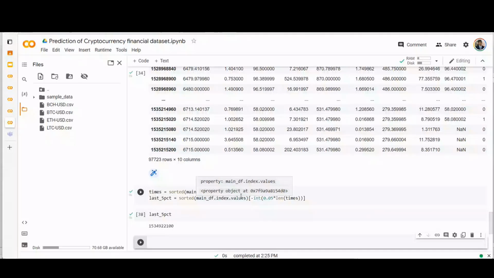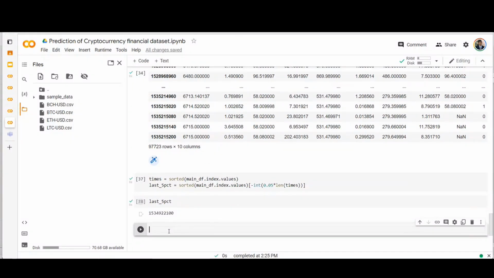So 0.05, and length into times we are doing. Okay, so it's giving me 22100 this data. No worries, let's do it. So now we will create a validation data frame. Let's quickly create it. Validation_main_df.